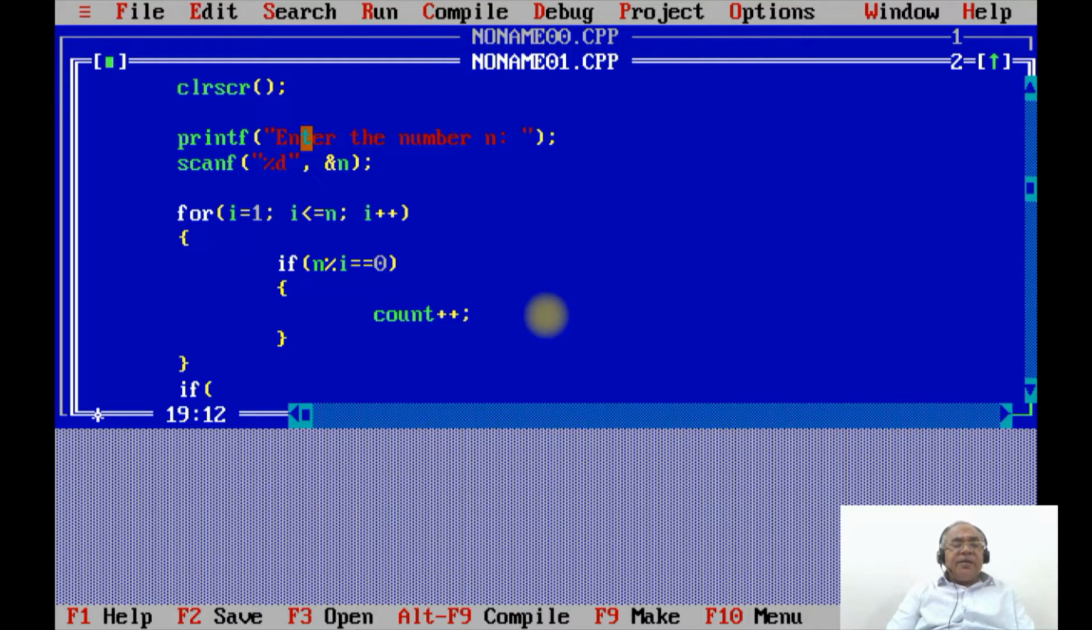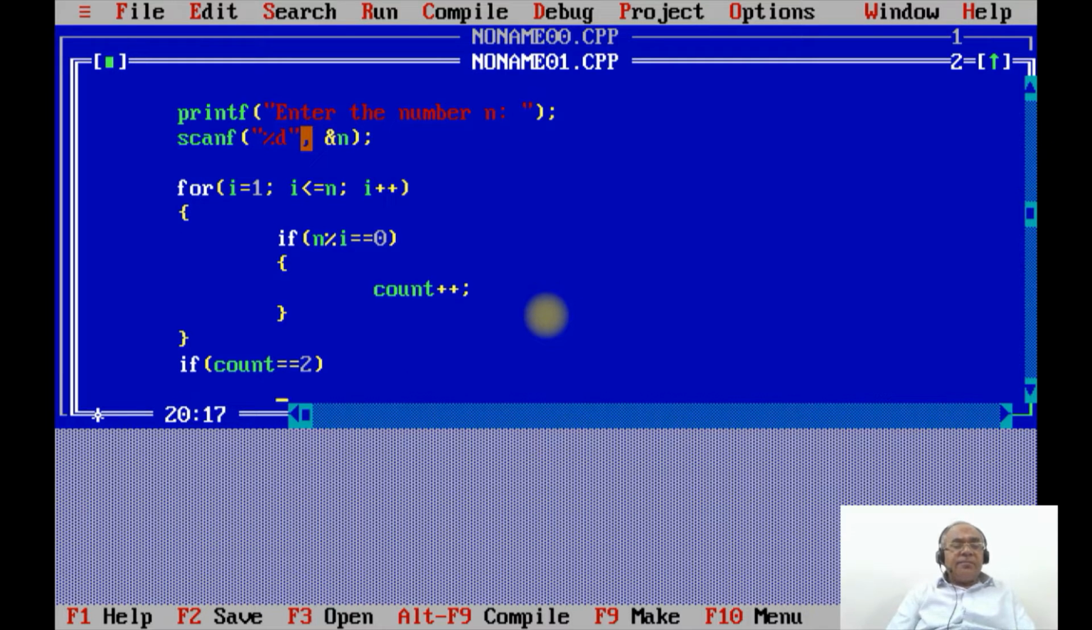So if count is equal to 2, then what is that? Printf the entered number, %d equals, not prime.